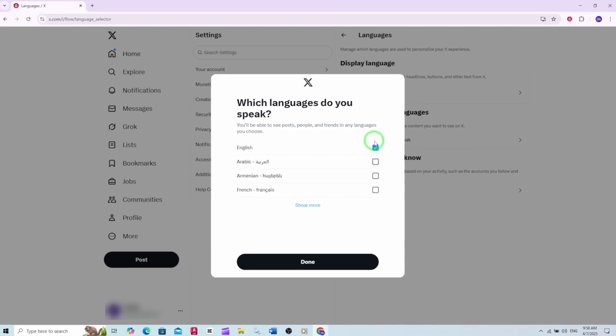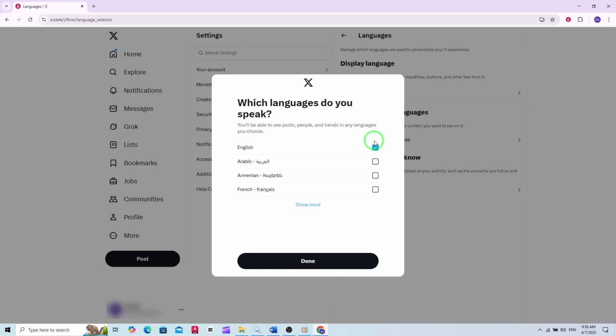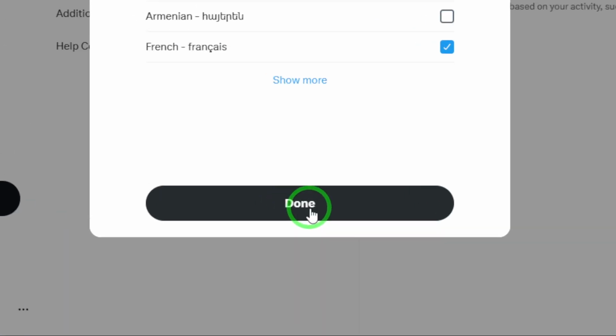This is where you can add or modify the languages that influence the content displayed on your feed. To change or add languages, simply check the boxes for the languages you want to include. Once you've made your selections, click Done to save your changes. Your feed will now reflect content in the selected languages, enhancing your browsing experience.